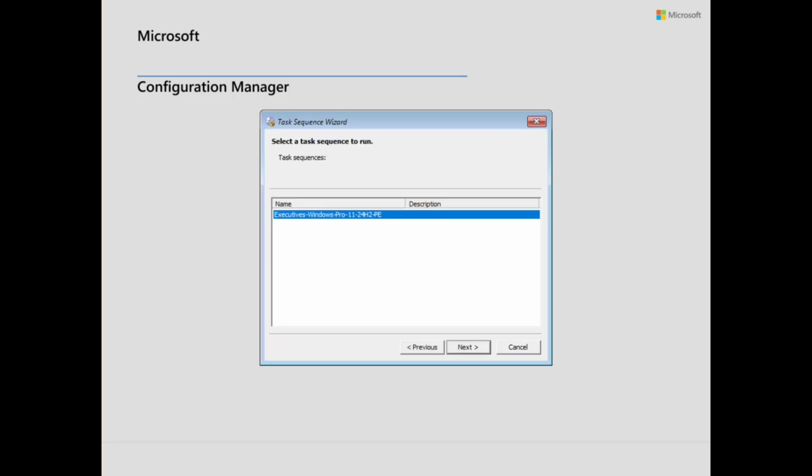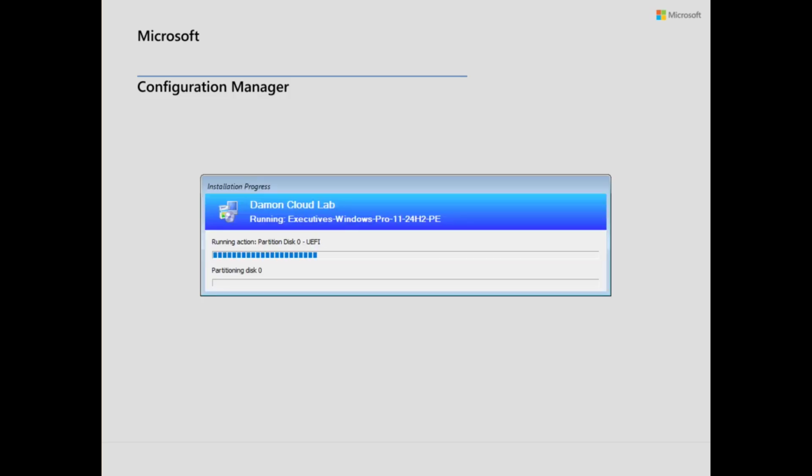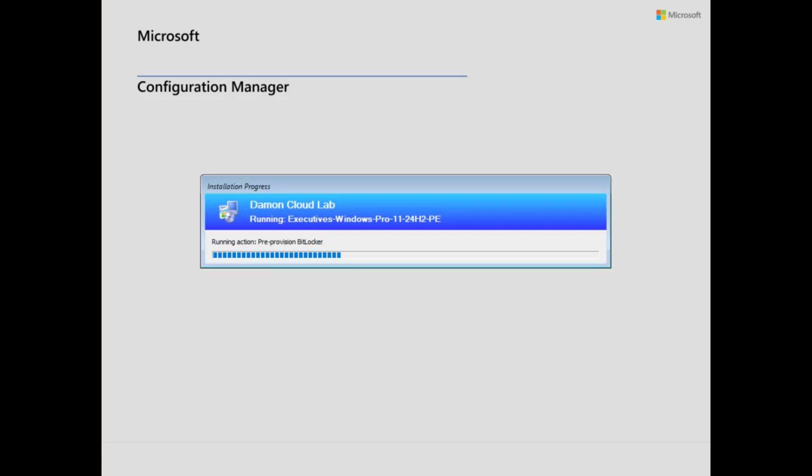And we see our list of task sequences available, and we only have one assigned to it. So let's click on next. And there we go. Boom. It's starting the task sequence. So far, so good. So this can take a while. What we'll do is we will pause the video and let this run for a little while, and then we'll check back in a little bit.